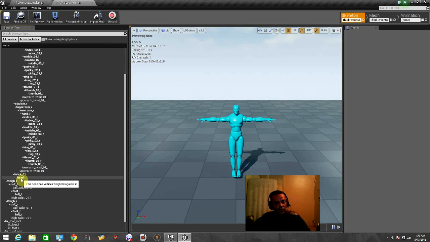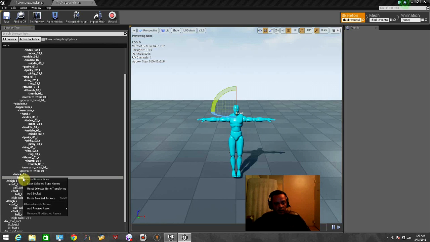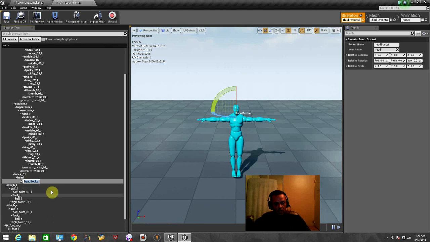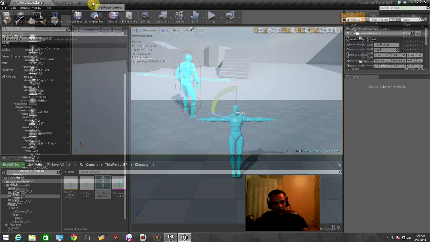Okay, so let's choose the head. I'm gonna choose the head so I can attach the camera to that socket. So I'm gonna create a socket here by right clicking, add socket, and I'm gonna insert for name of the socket, FPV cam, first person view camera. Now that we have created the socket here, let's save it. Let's close this window.